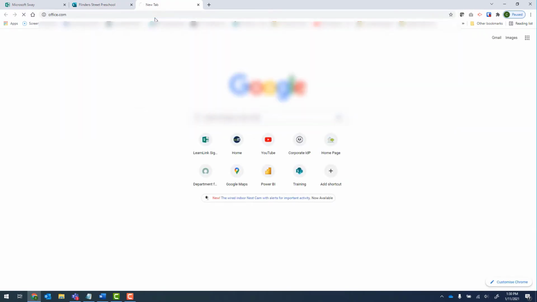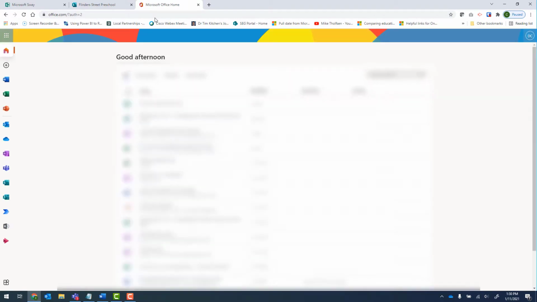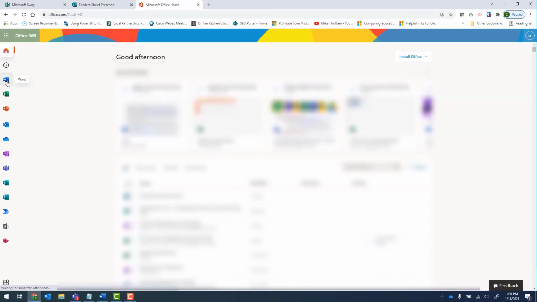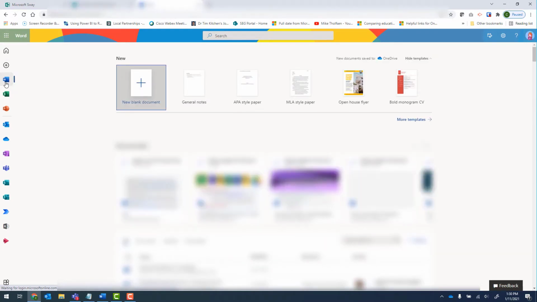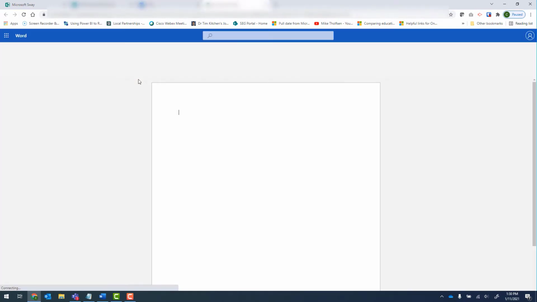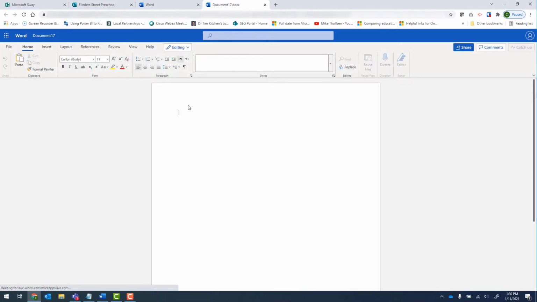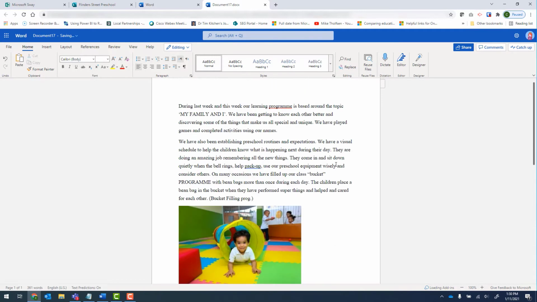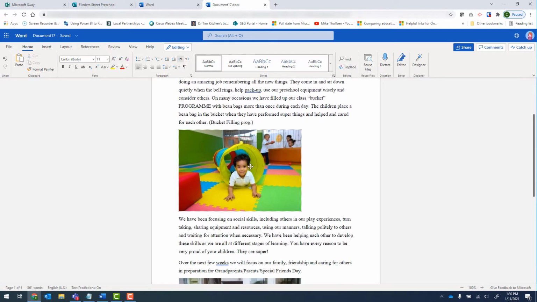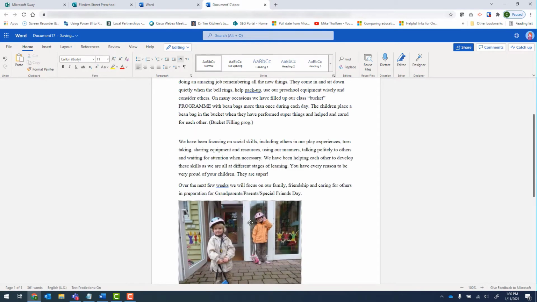And then I'm going to go to www.office.com and click onto Word. And from Word, I'm going to go to New Blank Document. And I'm just going to paste by pressing Control and V on my keyboard. Now, I don't need these pictures translated, so I'm going to delete them.